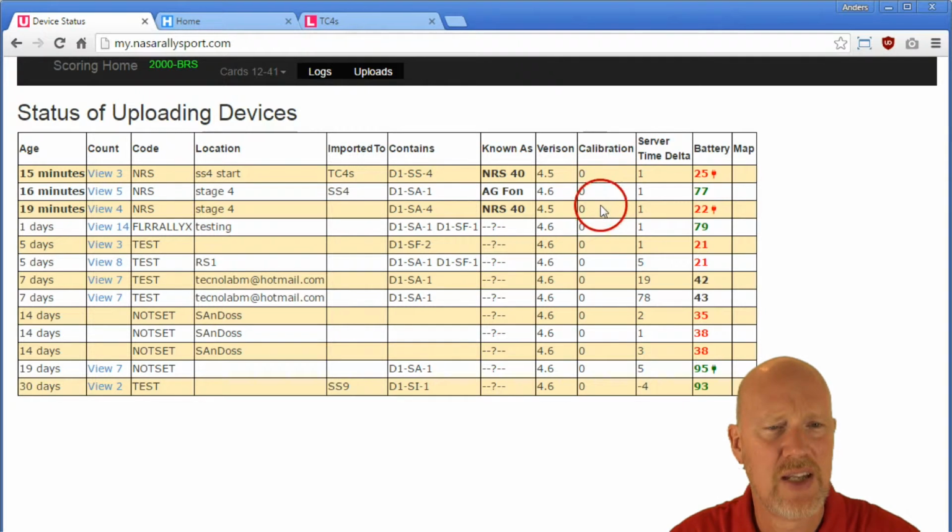The calibration, this is anything that's using a time that is offset from the device time. In these cases, we usually set the time on the device, and most of these will be 0. If there's something here and the times look wacky, you'll want to take that into account. The server time delta, this is the difference between when the device thinks it's uploading and when the server thinks it's receiving. So ideally, the difference between these two should be about a second. But if it is minutes or something, then there may be a configuration problem. So basically, these two pieces will let you know if there's something weird going on with a particular clock.